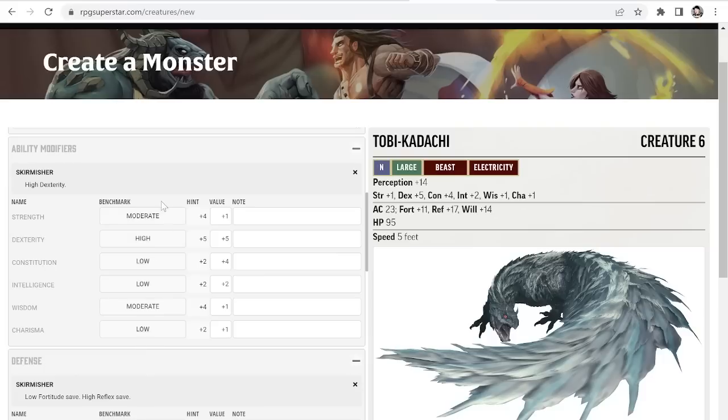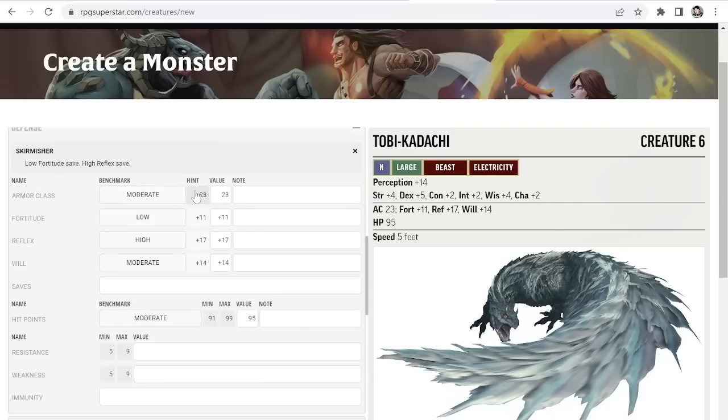So we've set all of our things here. We can just click on the hints and it's going to automatically set all of its ability score boosts, which is spectacular. As I said, for its defenses, it's not the most durable thing in the world.